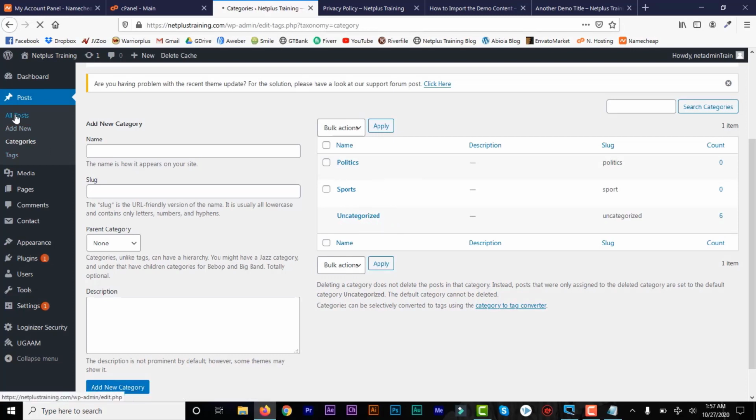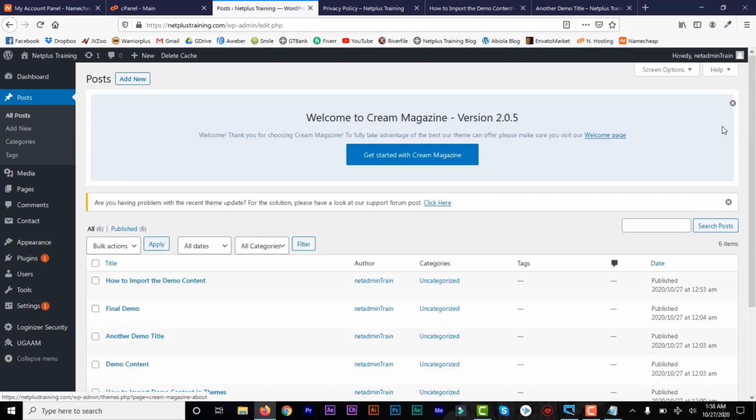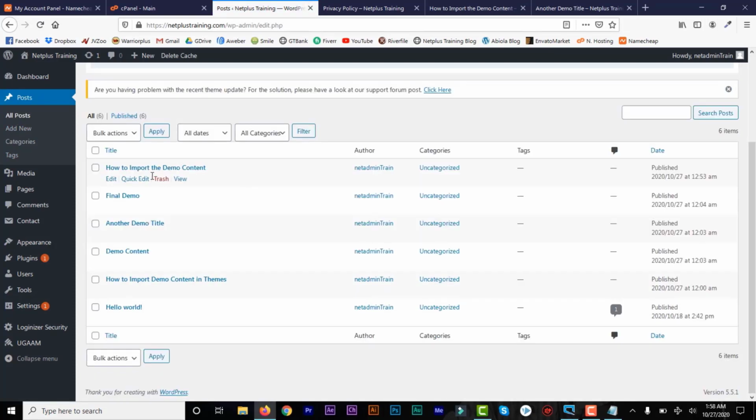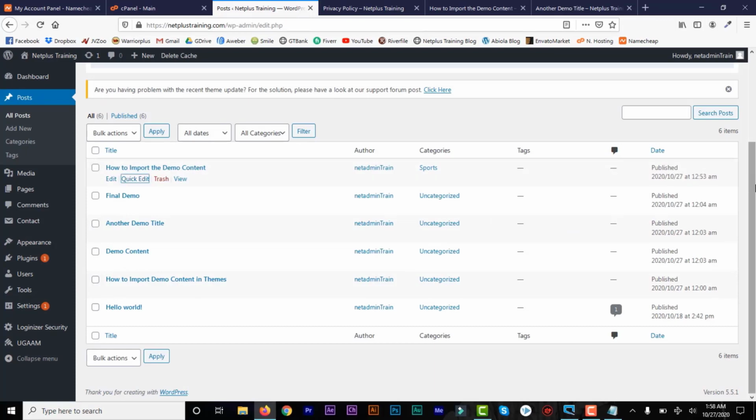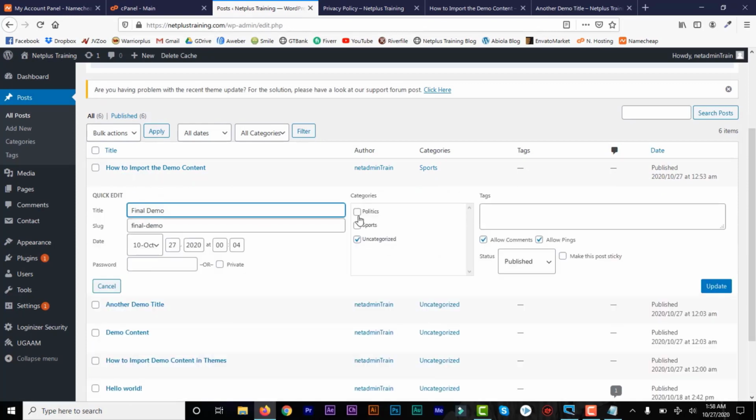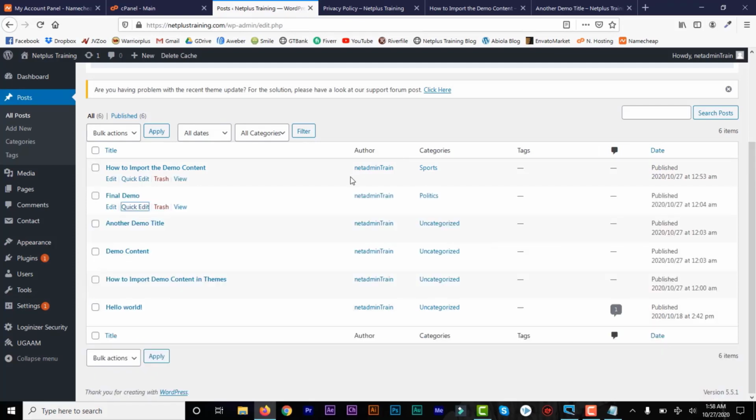So you can go back to all the posts and attach them to different categories. Let's say this blog post is sports news. You can click on quick edit, go to sports and update, and then it's going to be under sports. And for this, the same thing. Let's say we want it to be politics news, update. And of course, you can set this when you are editing the content itself.